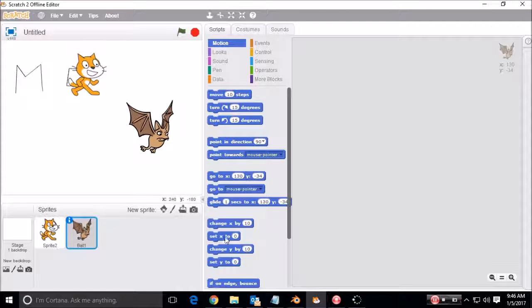This is called absolute movement. This means go to this absolute position, just like the glide and the go to. Change means wherever you are, wherever you start, move a little bit. Change by a little bit, x's or y's.